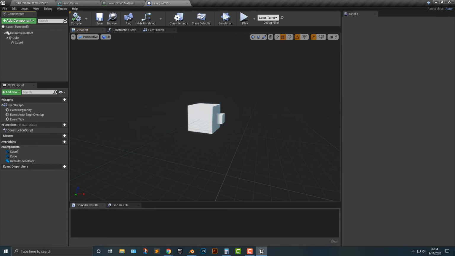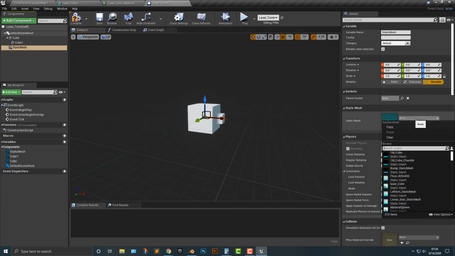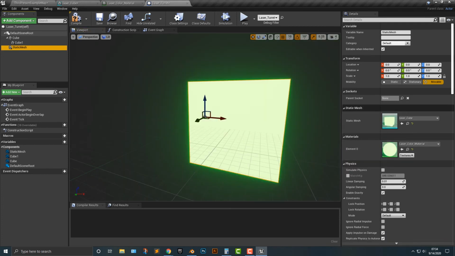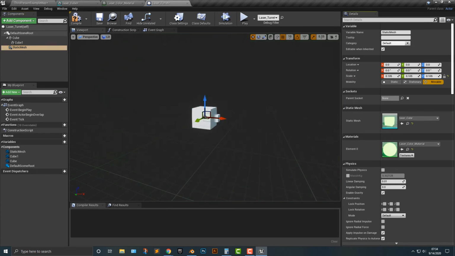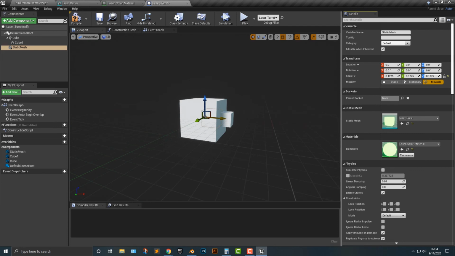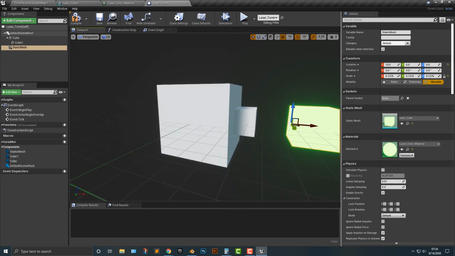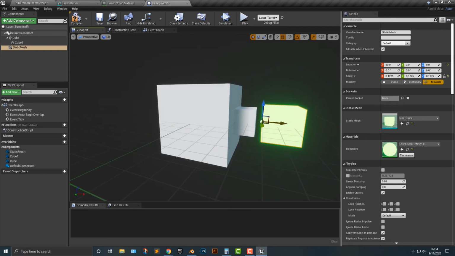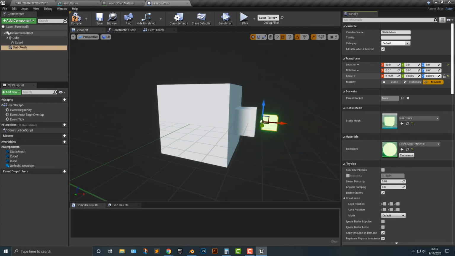Next thing we need to do, outside of all that, is add in a static mesh, okay? And this static mesh is going to be our laser color. So I'm going to type in laser cube, and sure enough, we have this laser cube. It's huge, but the key point, and this is the real key point here, is that you see the origin is on the side here? If that origin is not on the side, then this will not work.